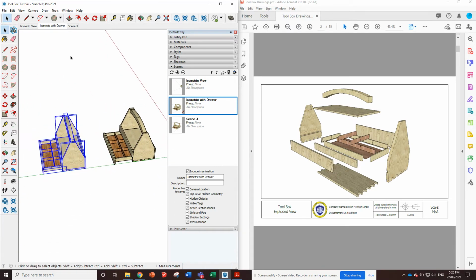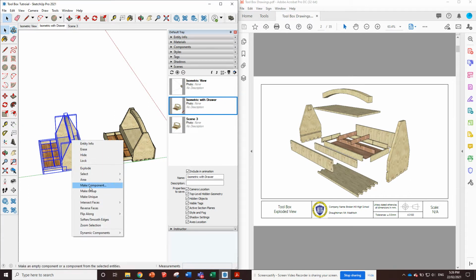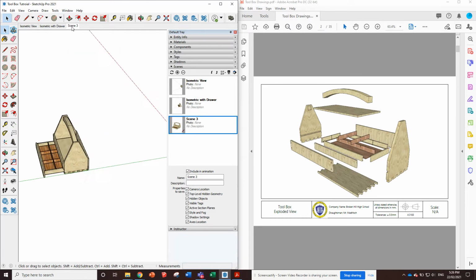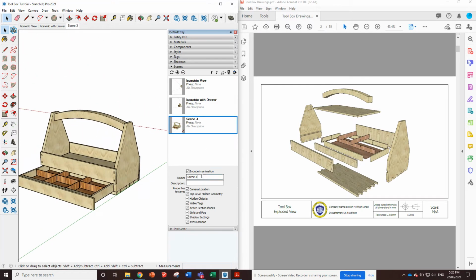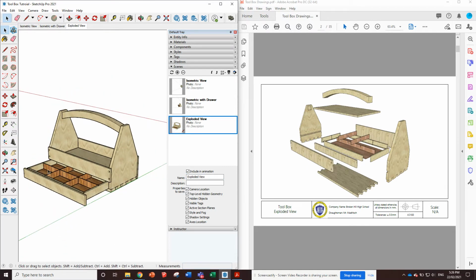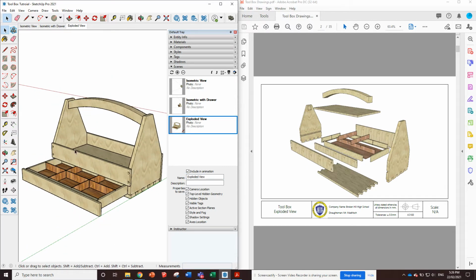Now, I don't think we have to do this every time. It gets to a point once we've done the exploded view that we don't have to do it every time. So I'll hide that one, update this scene, go back to this scene, and this one we're going to call exploded view. Okay, so with an exploded view, we want to move everything in along an axis.